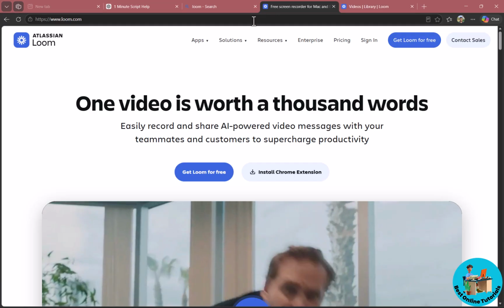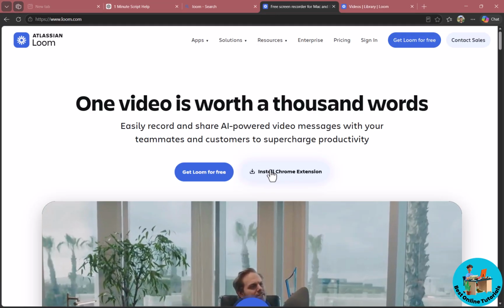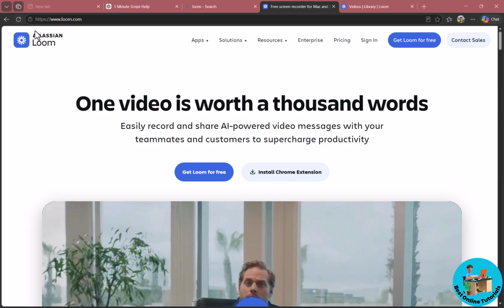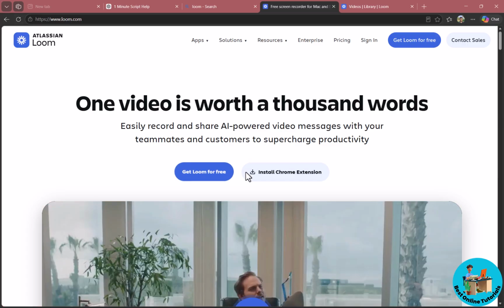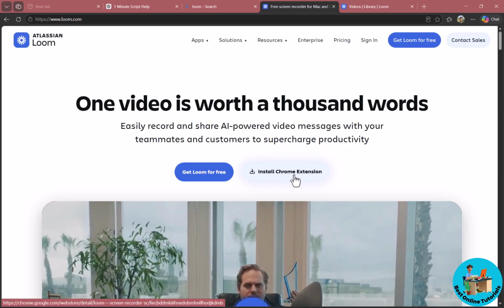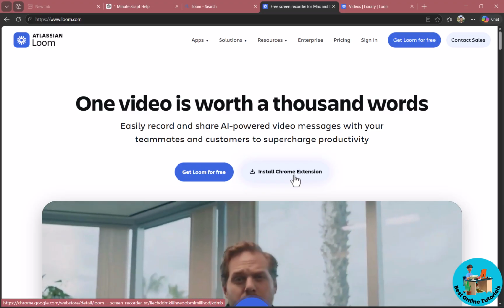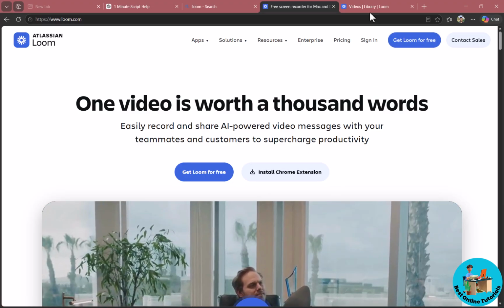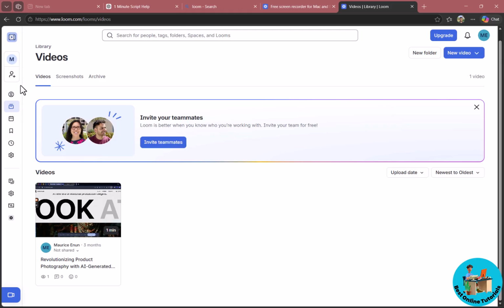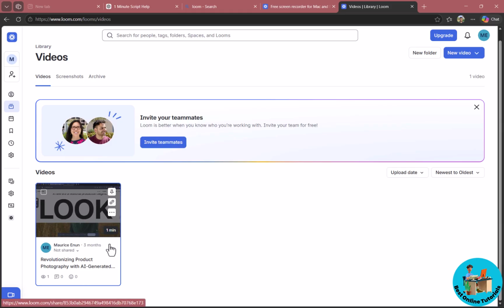You can install it as an extension onto your computer by clicking on Install Chrome extension once you're on the Loom website. So once you click here, you just simply install it and log into your account. All right. So basically, this is what it would look like once you've signed into Loom itself. And on here, you can find the videos you have created. You can find a link you can easily share.